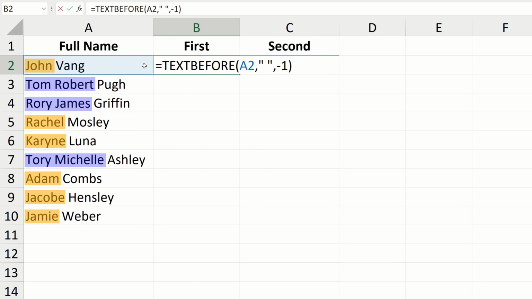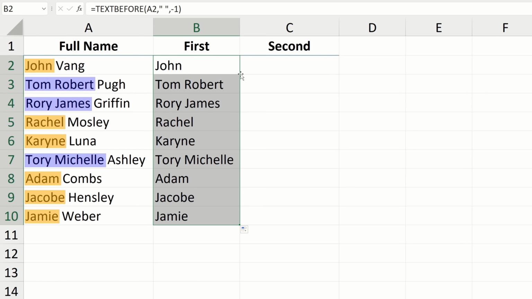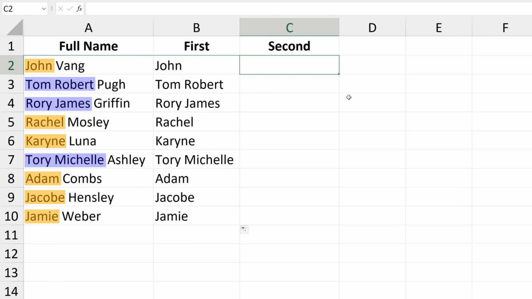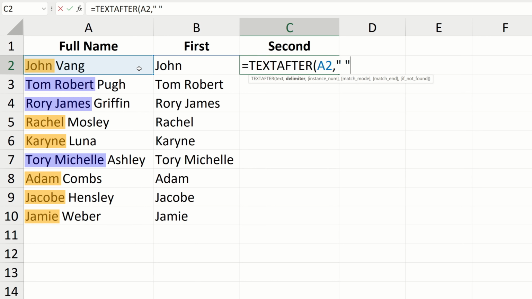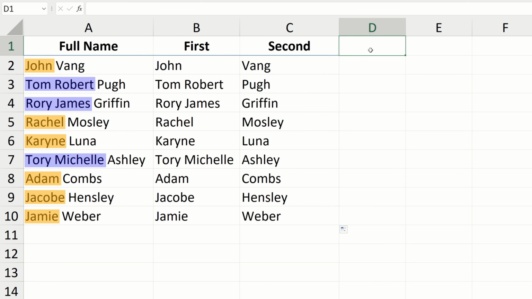Now we can close the bracket and evaluate. When we fill down the formula, we get all of the first names correctly, no matter if the person has one first name or two first names. We can follow the same approach for the second name. We want the TEXTAFTER function to return everything that occurs after the last occurrence of our delimiter. Let's set our delimiter as a space, and let's set our instance number as -1. Let's evaluate this formula and fill down. So great, the function has done its job correctly.